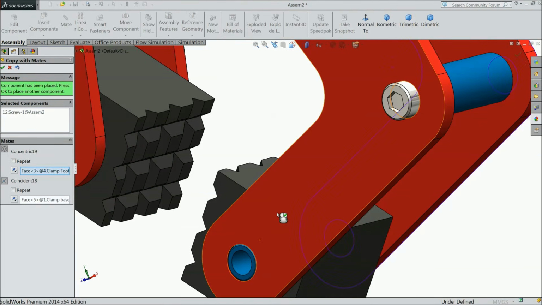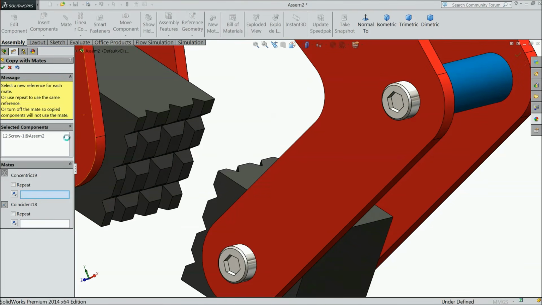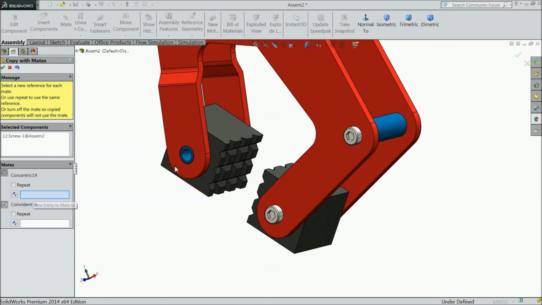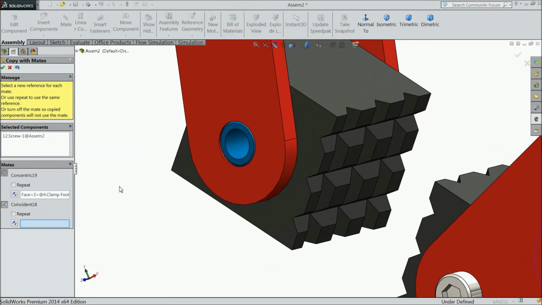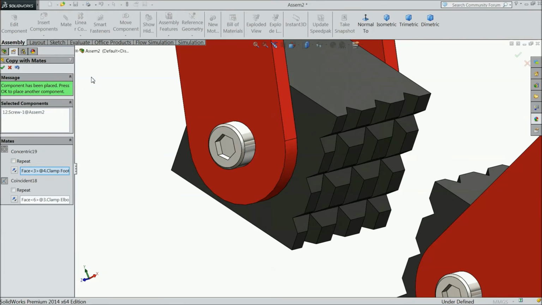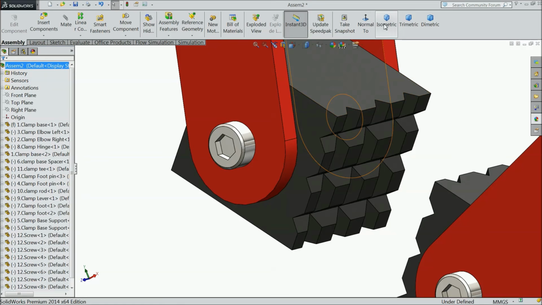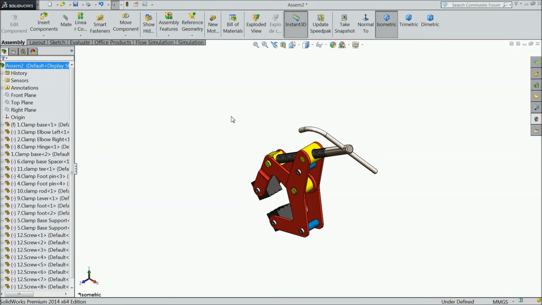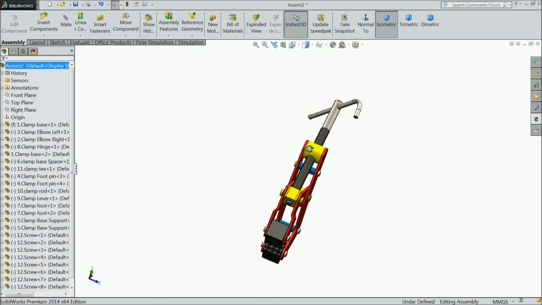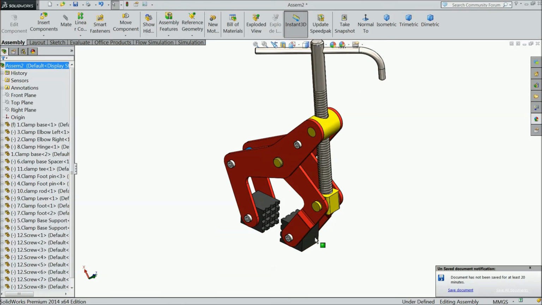Hole and the face. Okay. Again it is asking, select this hole and select this face. Okay. Okay, select. Now see, this is our manual clamp.